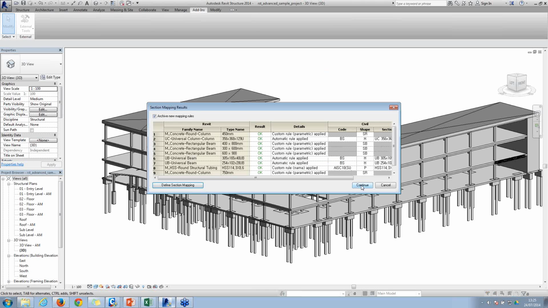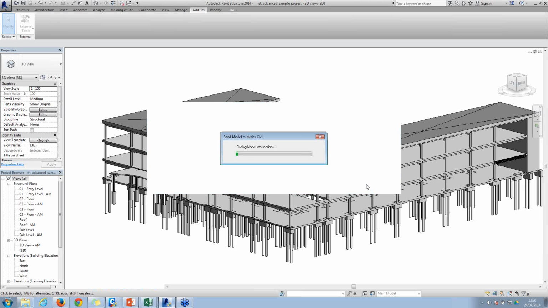Okay, and continue. It will give you a message showing which sections are linked to which particular section in Midas Civil. You can also put your own rules here. It will identify all the British standard sections. When you continue, it will calculate the geometry and search for the good connections between columns and slabs, beams and columns.